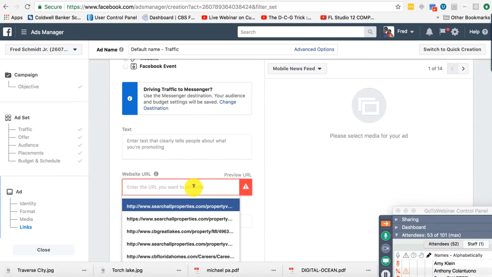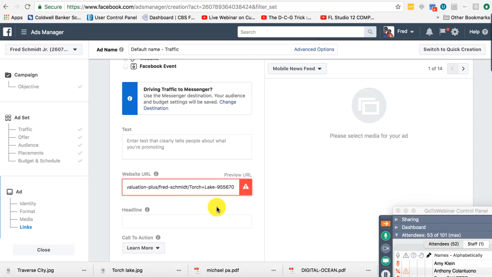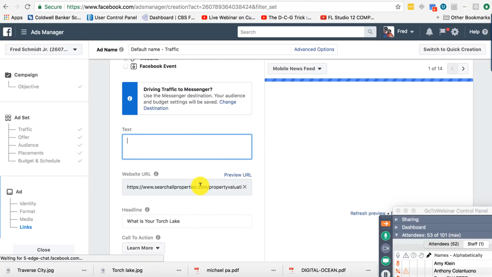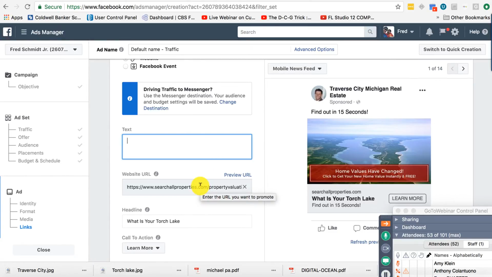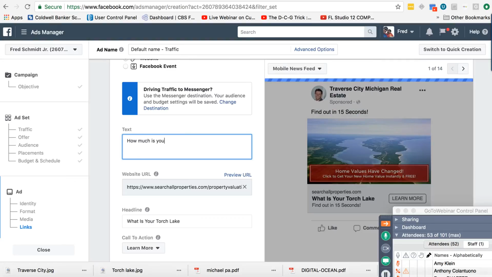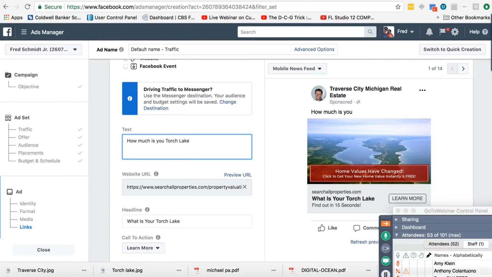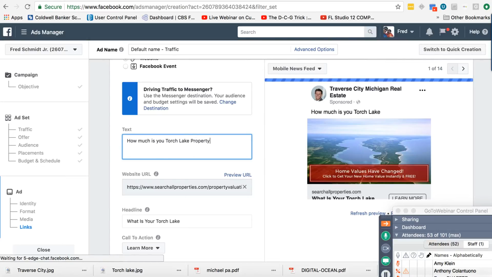Here's the URL. We're going to hit paste. Paste the URL. Remember, we had the URL copied in our clipboard, and so that ad is now there. So now I'm going to type in here, how much is your Torch Lake property worth? Question mark. There you go.